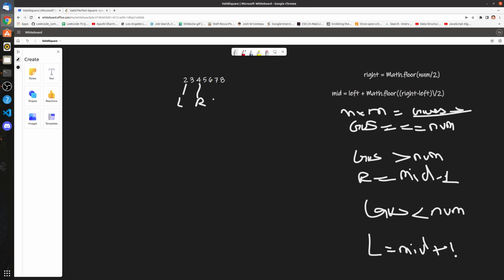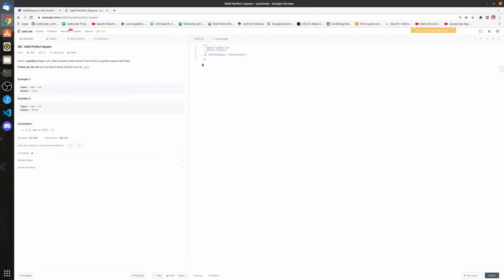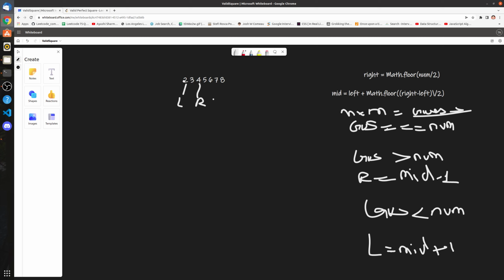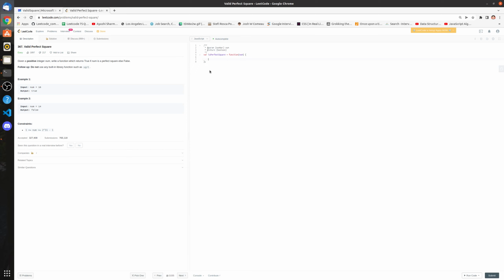Let's dive into the real-time problem code itself. So the first case is we just want to consider values from the number 2, positive 2. So if the number is less than 2, return true, and at the end by default return false.